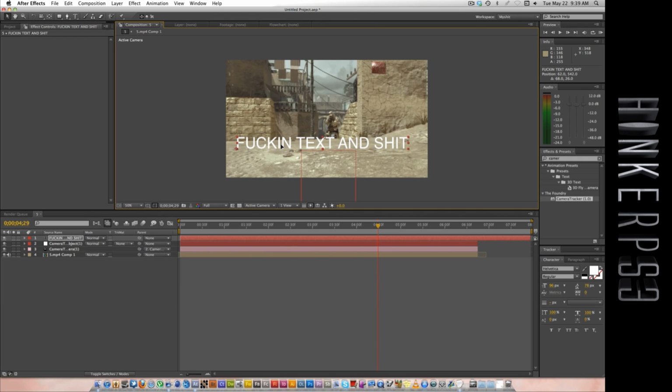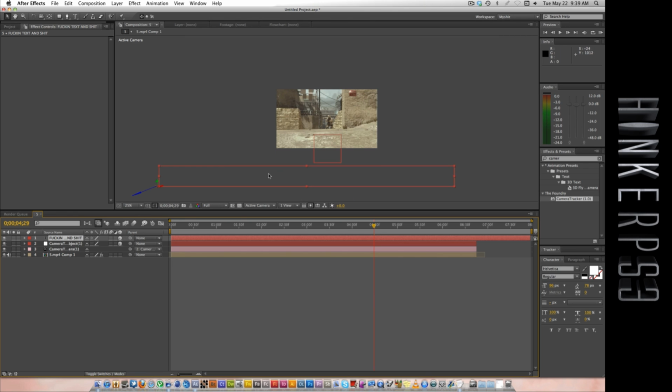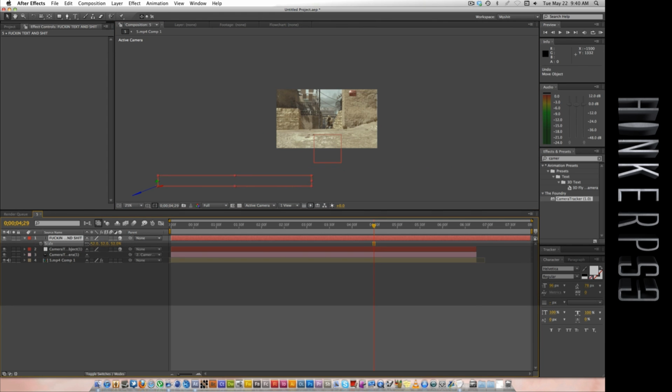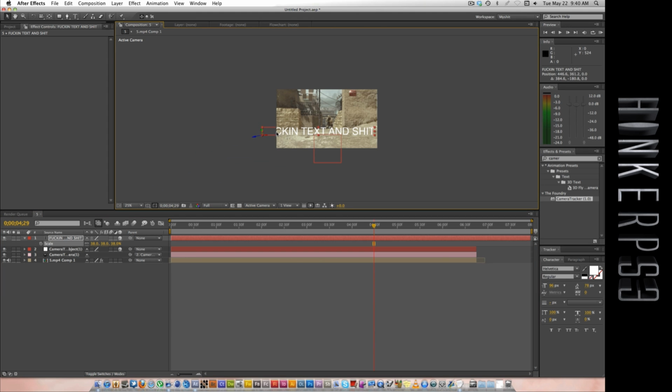Alright, so we're going to put this right about there for now. We got to hit toggle switch / modes so we can get this. We got to make sure we turn our text on 3D. Where the fuck did it go? Okay, it's way up here now. So we can just slide this. No, we don't need to do that. We need to scale it down and then reposition it.